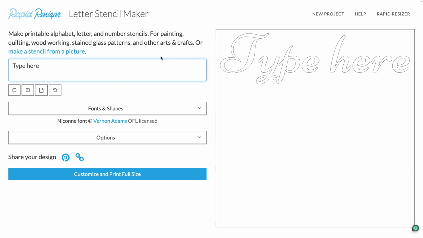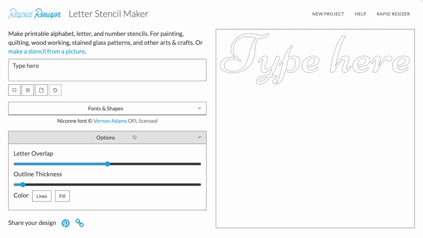The text will default to black outlines like this, but in Options you can change the line and fill the text with colours down here. I will go more into detail about the fill and the lines later. First of all, I want to take a look at our fonts and shapes.